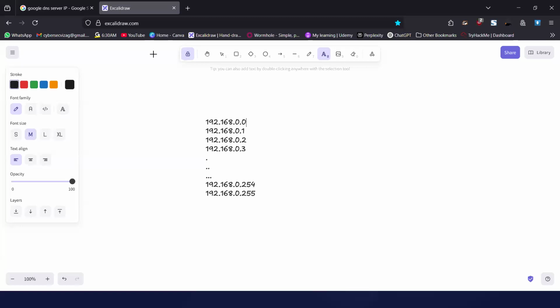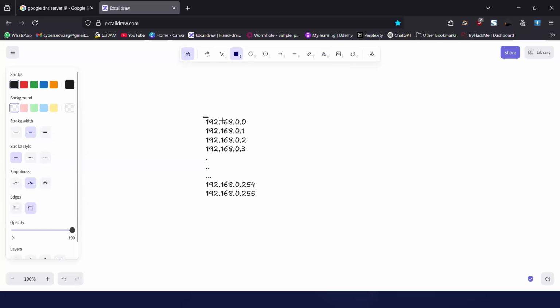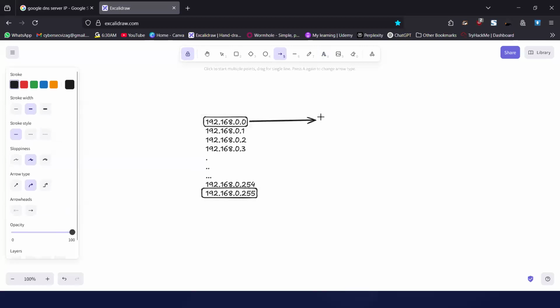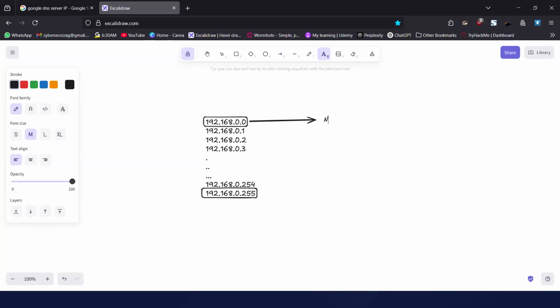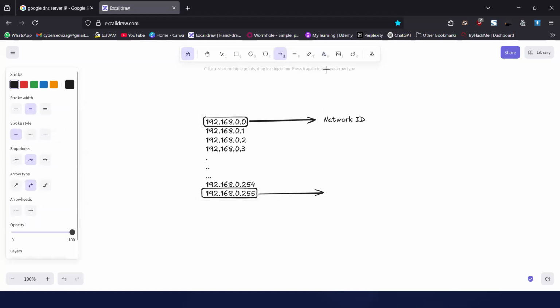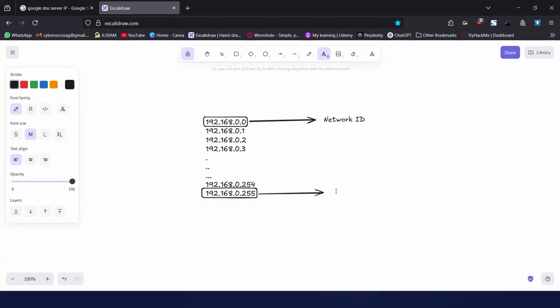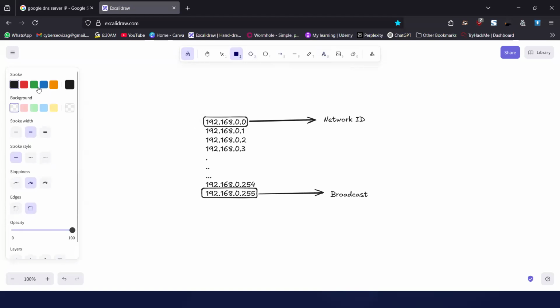192.168.0.0. But these two IPs are never used in a network, guys. This IP and this IP are never used. This IP is called the network ID, and this IP here is called the broadcast ID. So the only usable IPs you would have now in a network are these. So these are the only usable IPs in a network.